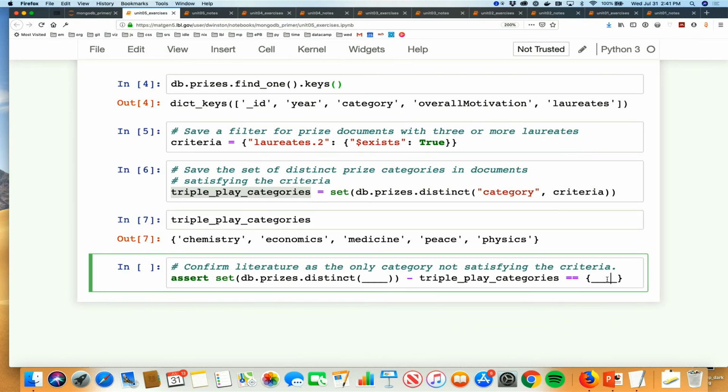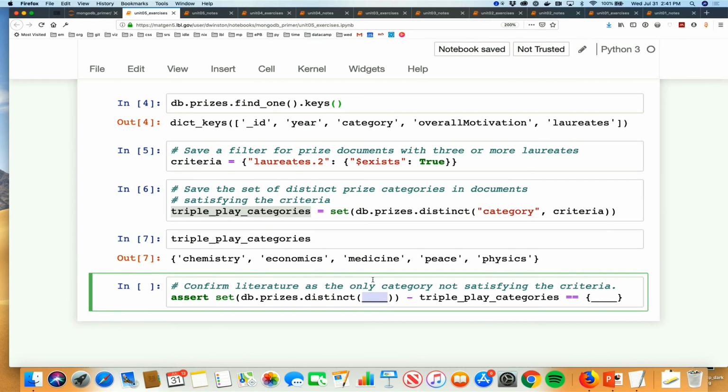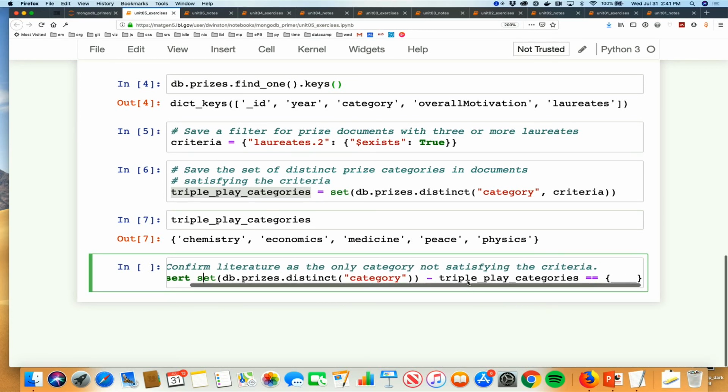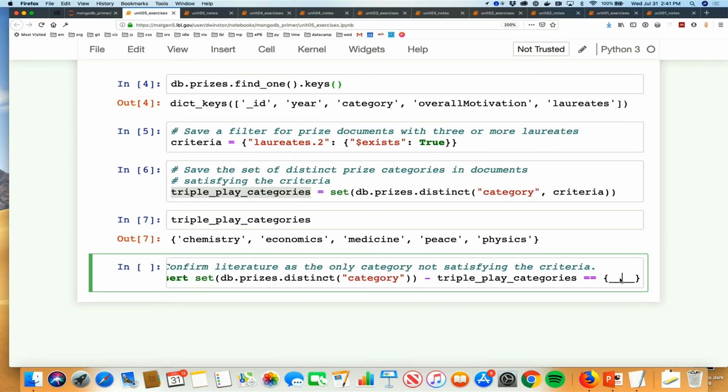So given this expression, how do I confirm that literature is the only category not satisfying their criteria? What would I put in here? Someone shout it out. Category. Great, so I'm just going to get all of the distinct categories as a set. I'm going to subtract all the ones that are triple play, and I want that to equal what? A set containing what element? Literature. Great.